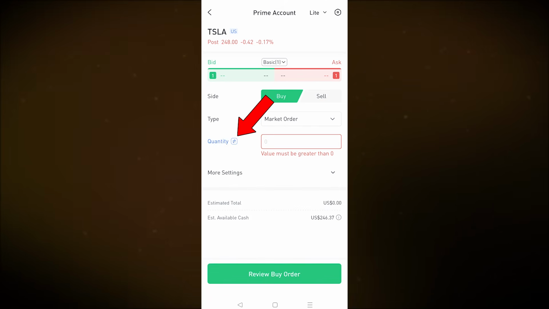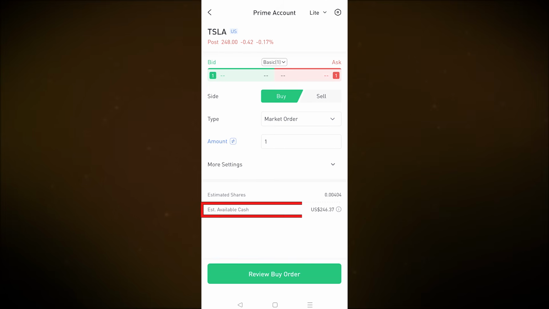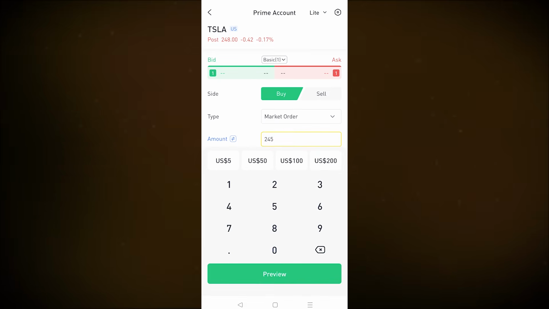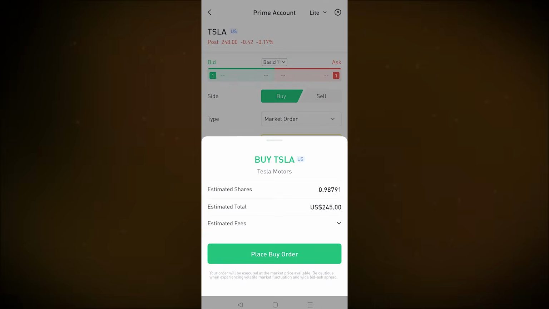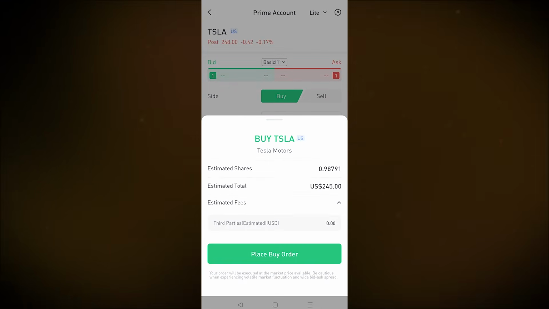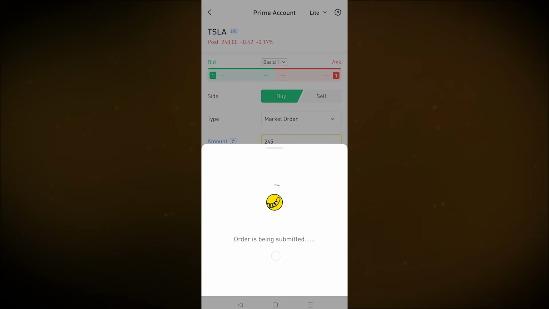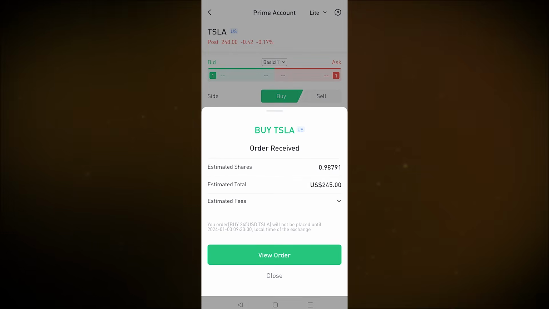So we click this blue arrow again to change it to amounts and it shows the available cash down here. So we have $246 in US dollars. I'm going to type in 245. Go preview. Continue. It gives you a little summary. Estimate fee is 0. You can get 0 free trading too if you use the referral link in the description to sign up. Anyways, let's now place a buy order. Order received and that's it.